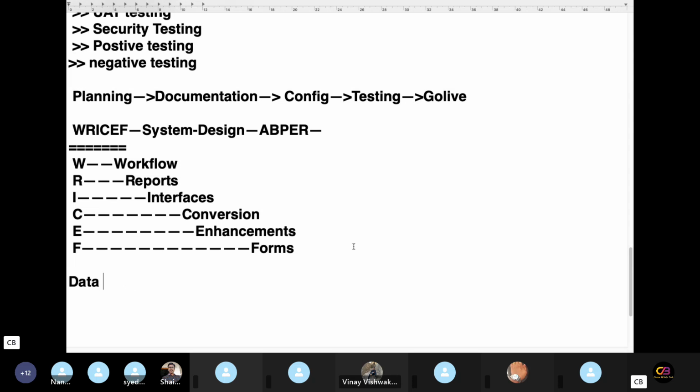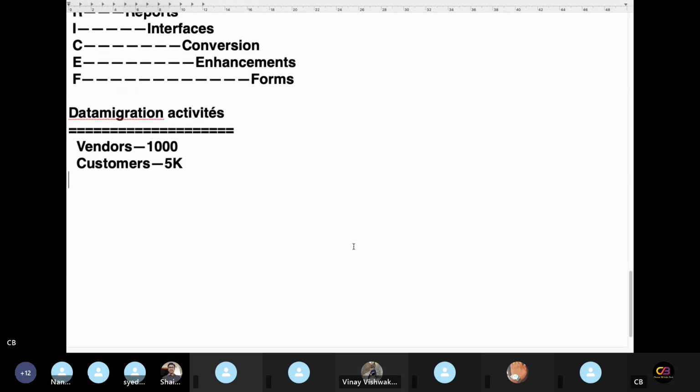So data migration activities. Data migration means data loading activities. Let's say your client has 1000 vendors in the legacy system. The legacy system is non-SAP. Customers are 5K. The client has a GL list of 2K. So all the master data, and the client has open vendor items, vendor invoices, clearing items, customer invoices, clearing items.